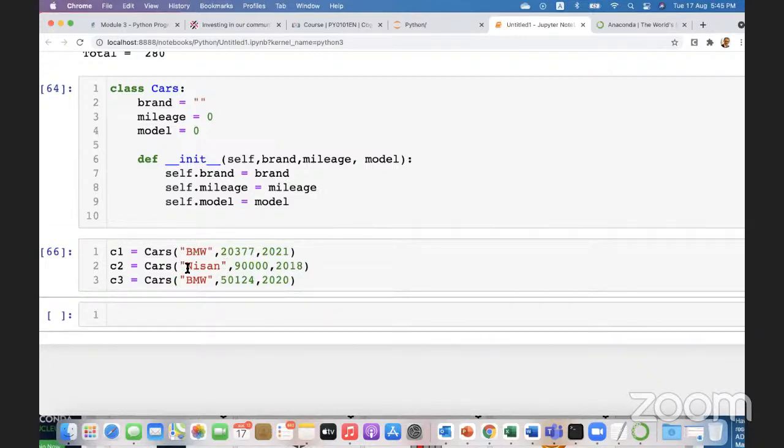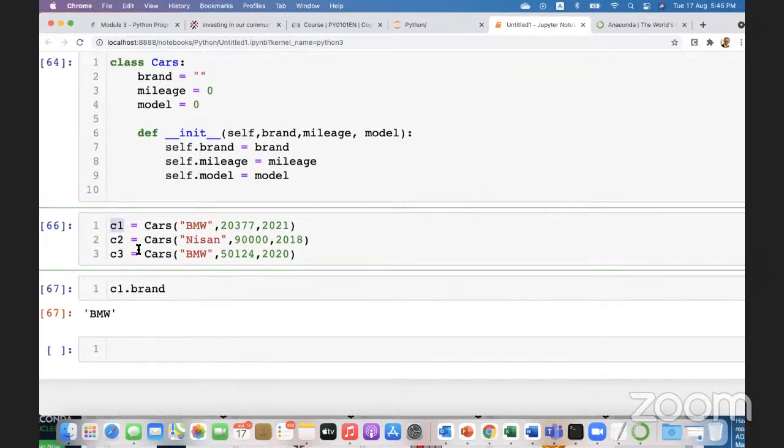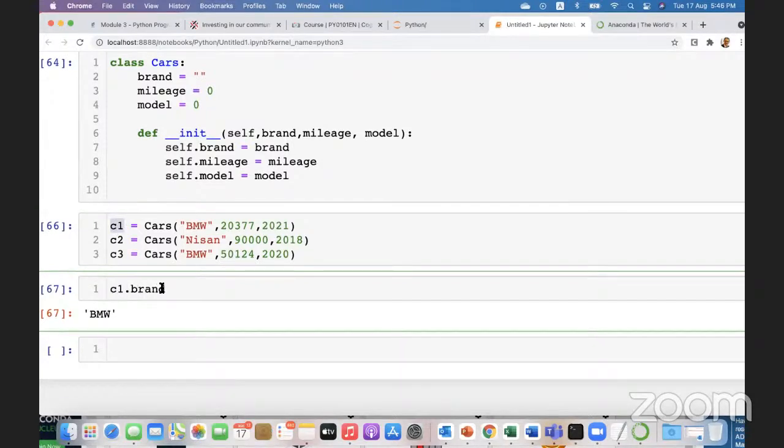If I run it, now these three objects are created in the memory of the computer. Let me try C1.brand. What's happening now? I'm using the object C1 and I'm asking the computer, find me the brand of the first car. So I said C1.brand, give me this one. If I say C2.brand, of course, it will give me the other one. Now, if I say C1.model, it gives you that.